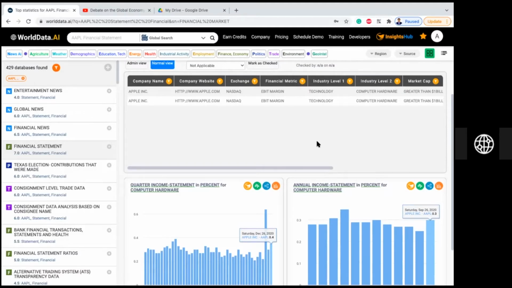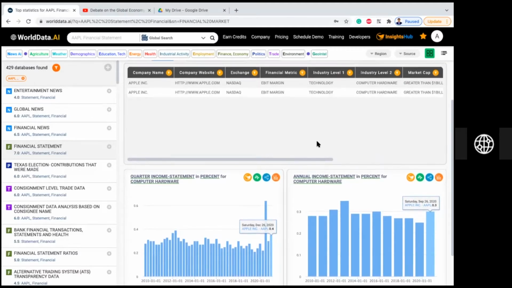And then Akash, real quick, before we move on to InsightsHub, two things. One, for example, on the left side, under entertainment news, it says 4.0, financial statement 7.0. Can you tell everyone what those numbers mean?